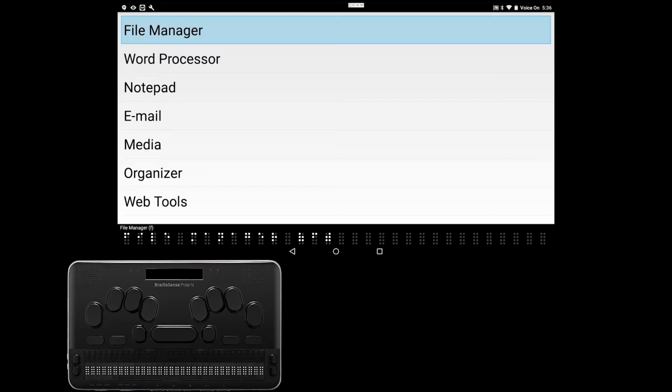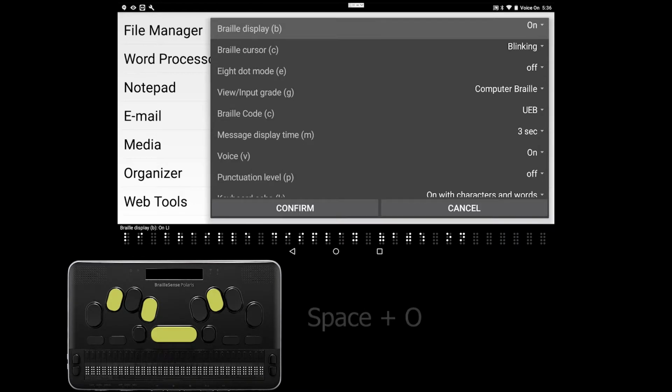I'll start again with turning the speech on and off, but this time I'll do it in global options. First, I'll press space with the letter O to open the global options. Braille display, V, on list item. I'll just jump to the voice settings using the letter V as a shortcut key.